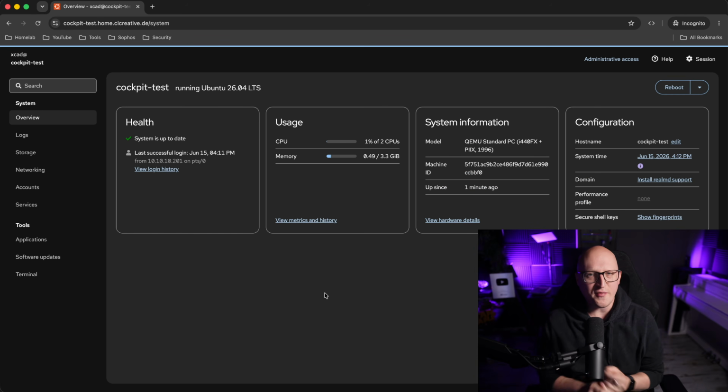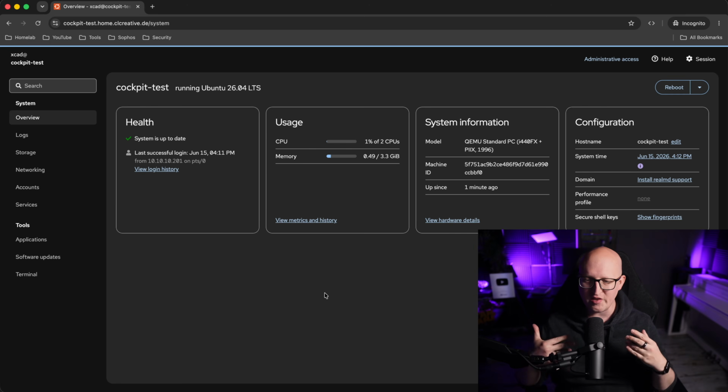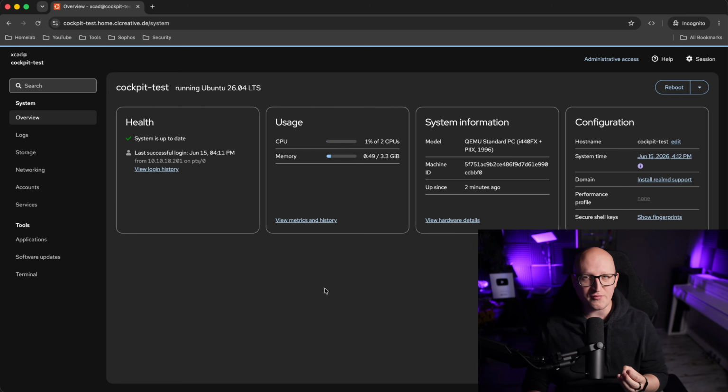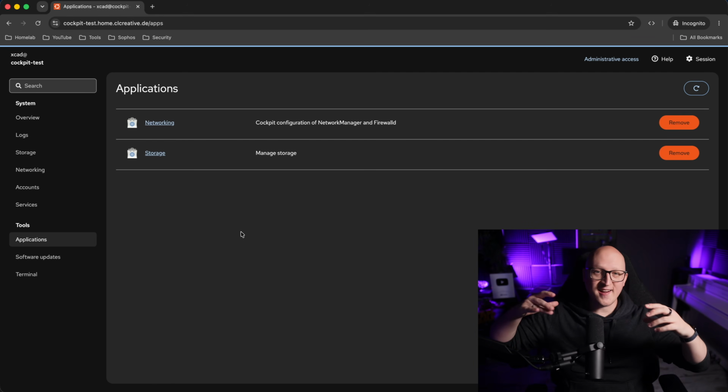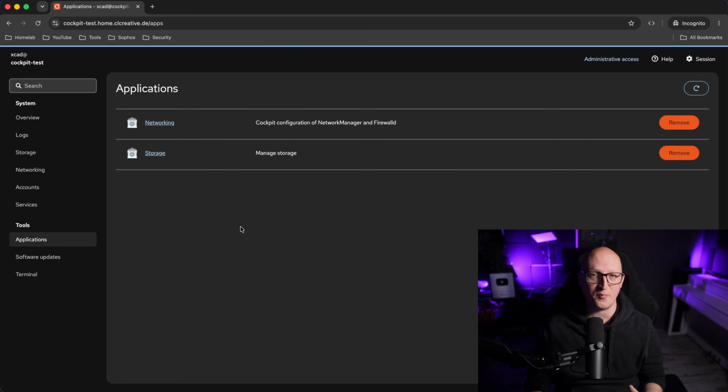All right, so one thing that I really like about Cockpit is that the dashboard is kind of modular. The base installation gives you the core web console and already some good functionality to manage the core functionalities of your Linux server, like storage, networking, account services, updates, and so on. And you can extend the functionality of Cockpit by adding more applications to it.